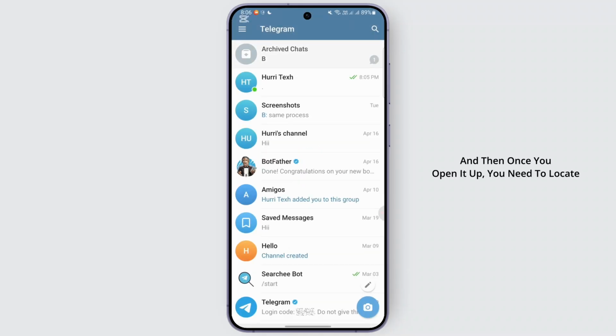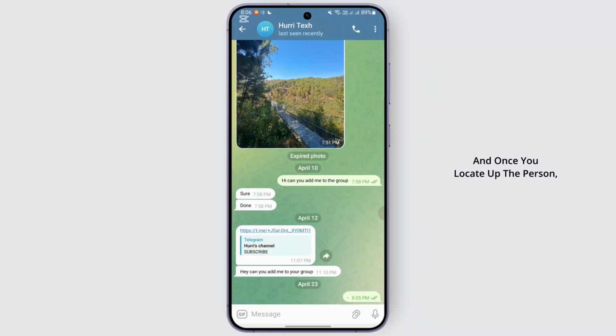And then once you open it up, you need to locate the chat you would like to send the picture to. So go ahead and locate the chat, the person, and once you locate the person, you should be finding this interface.